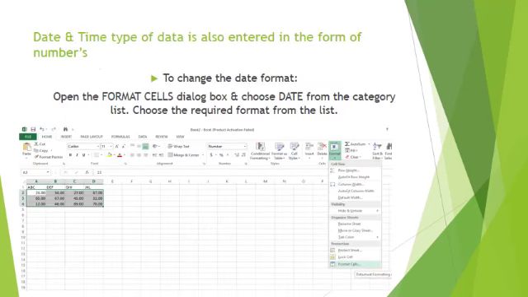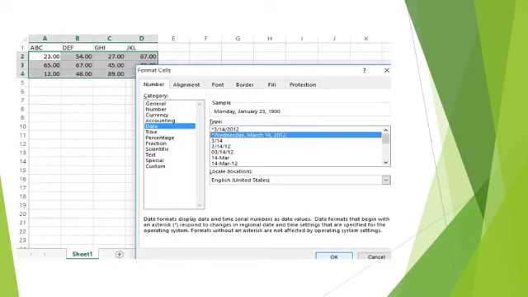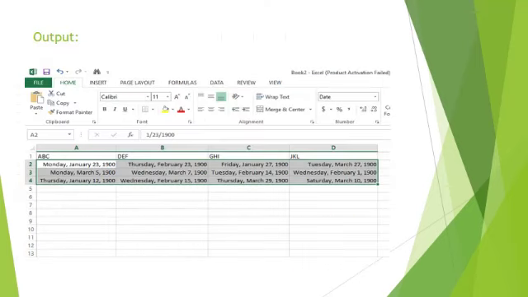Next is to change the date format. Same, you have to click on the Home tab, then on Format, then on Format Cells. Then the dialog box will appear, in which you have to specify a date format. For example, I have selected Wednesday, March 14, 2012. Then click the OK button. The output for these numbers will appear like this.